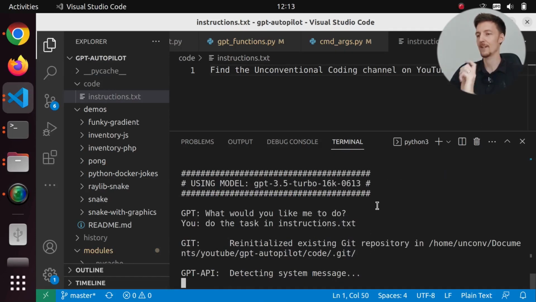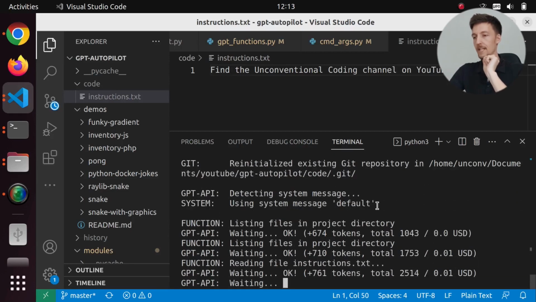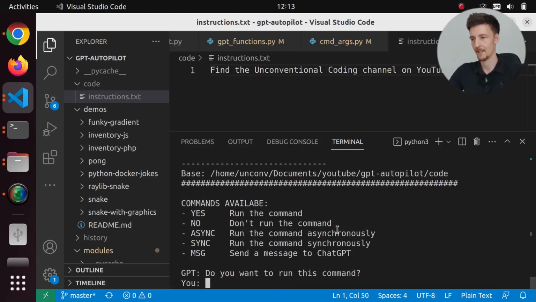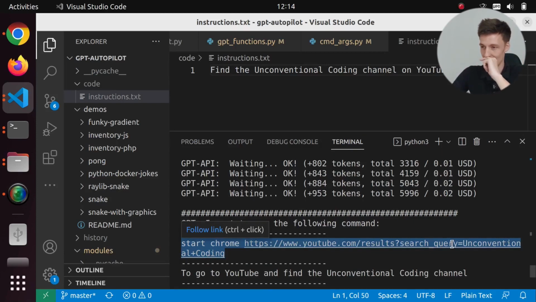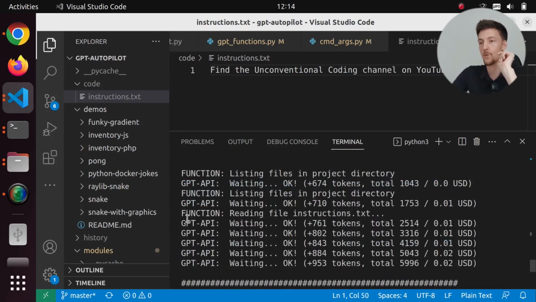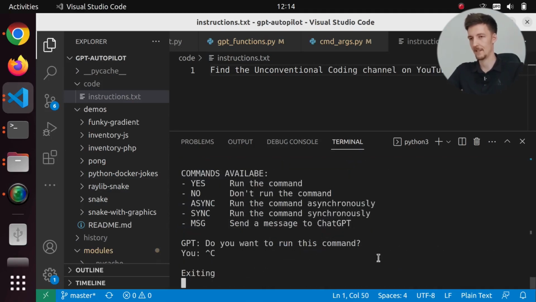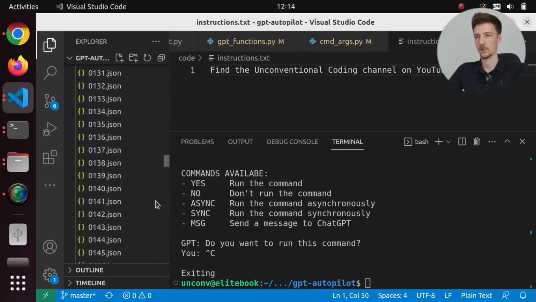So what if I do this? It should then read that file, reading instructions, and waiting. What is happening? Okay, we are trying to start Chrome and search for unconventional coding. Okay, well, that might actually work, but I wonder what it did here. There was some sort of error now because I didn't actually move my Puppeteer-GPT in there. So if I check the history, I can see the errors here.